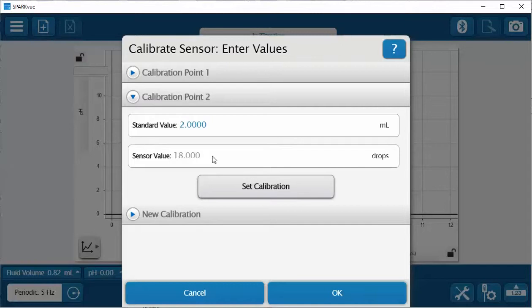While you do that, the drop light on the top of the drop counter will flash each time a droplet goes through the counter. Once I am done dispensing the approximately 10 milliliters of solution through my drop counter, I'll read the actual dispensed amount from my burette or my drop dispenser, and I'll put that value into the standard value. This is only a demonstration, so it will certainly take more than 18 drops to dispense 10.1 milliliters.